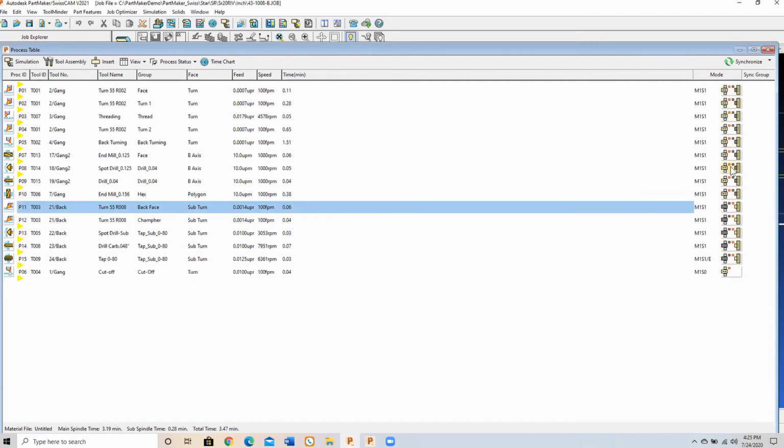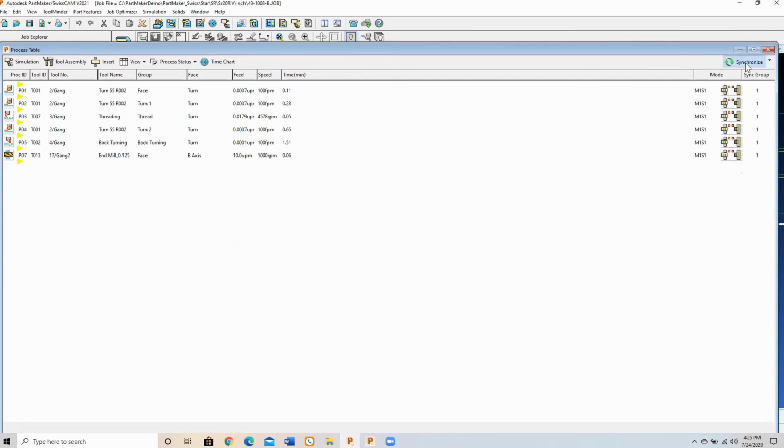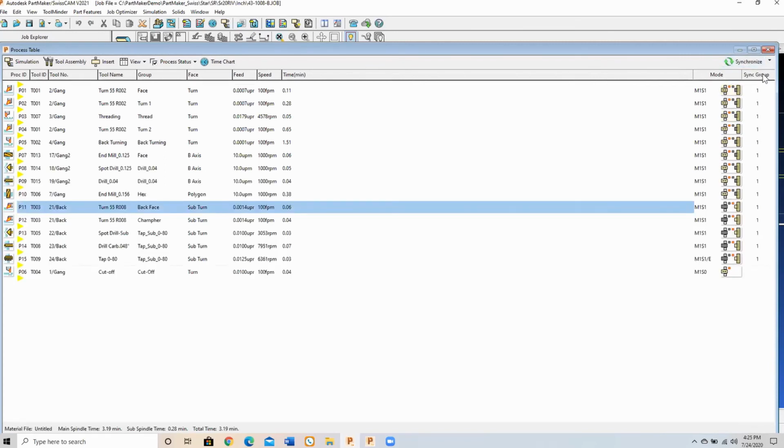At this point, I've got everything set up so that the machine can work simultaneously on the main and the sub. I'm just going to go ahead and click the synchronize button. You'll see a sync group pop up. Just the number one in this particular group because we're only using a single synchronized state.